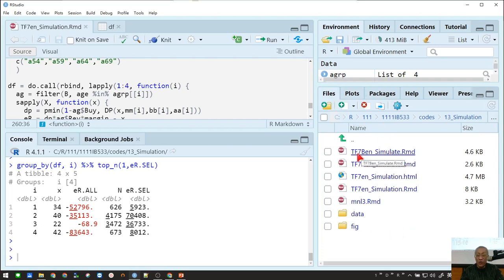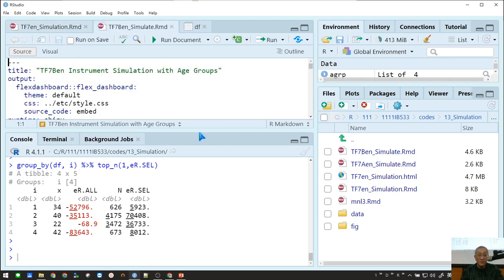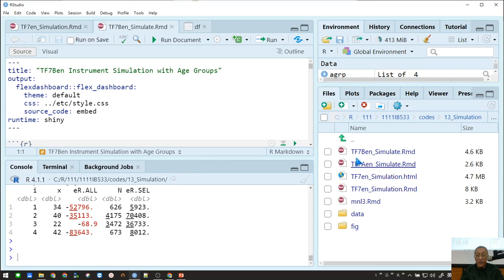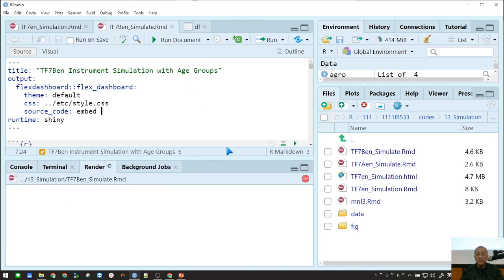There's a simulation tool called TF7B, okay? Open this one. Should be 7B, not 7A, okay? And after you open that, you will see a run document, okay? Run this document.